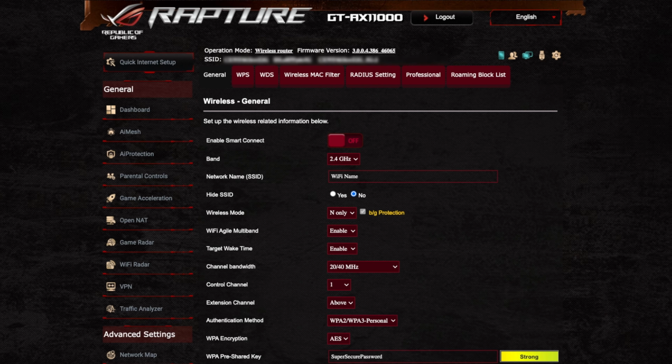Again, you don't have an option here, it's only set to AES. Again, here is your actual, where it says your WPA pre-shared key, so basically that's your Wi-Fi password. Again, it gives you an indication over here. It's quite good how strong your password is.